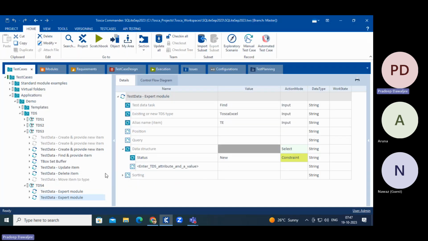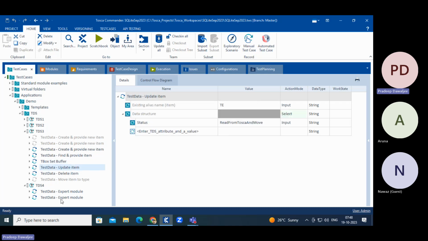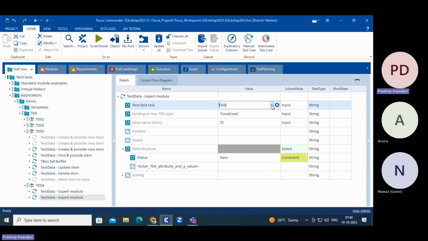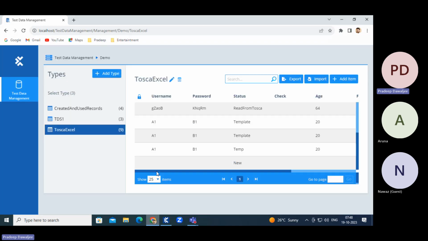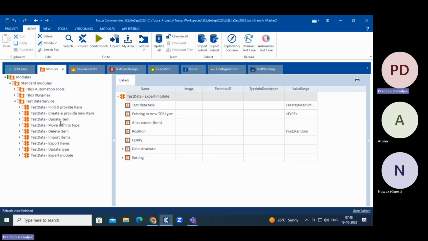So with this expert module, create, we are creating it that way, find, we are finding in this way. After we find, and then again set buffer, we can use this first name, last name, and any update and delete, again same thing, use this module and then say update. If you want to delete the type as well, delete all would delete all the records from this type. So this is how this expert module is.